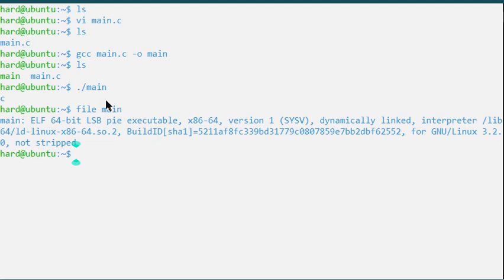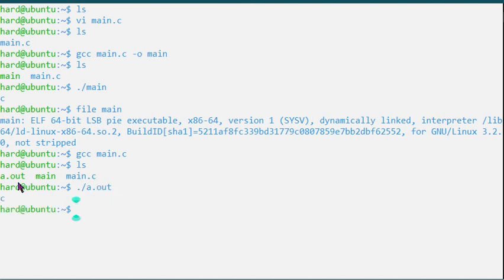So now what if we didn't specify the output file? What if we just say gcc main.c? So this is going to create the a.out file that I was talking about. This is a default file that will be created whenever you use GCC without specifying the output file. So if I run this a.out, it will again print C followed by a new line character. So it will still do the same thing.